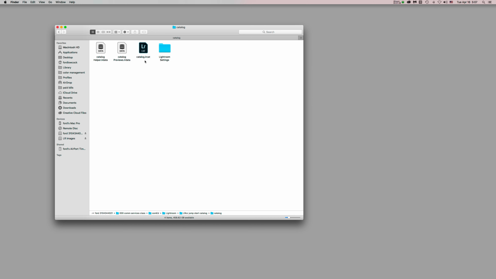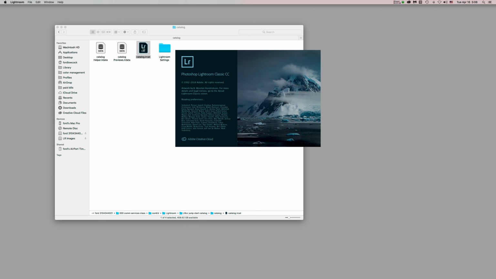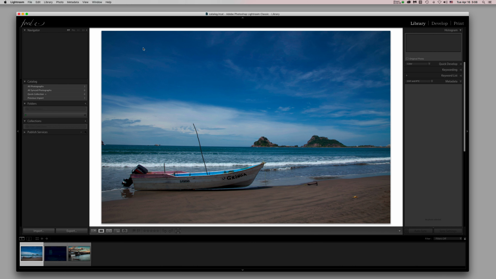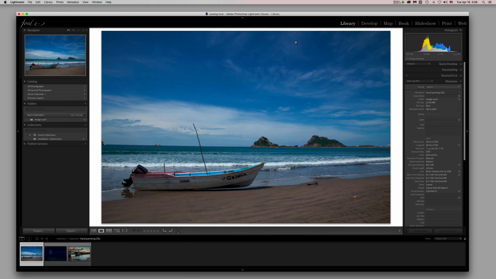A catalog is only a database. So it points to our image files. It really doesn't bring them into Lightroom, but it appears as if it brings them into the Lightroom software. But it's really a preview, and the images are resting on our hard drive or some type of hard drive. So I'm going to double click on it, and that launches Lightroom Classic CC, which is a desktop version of Lightroom.